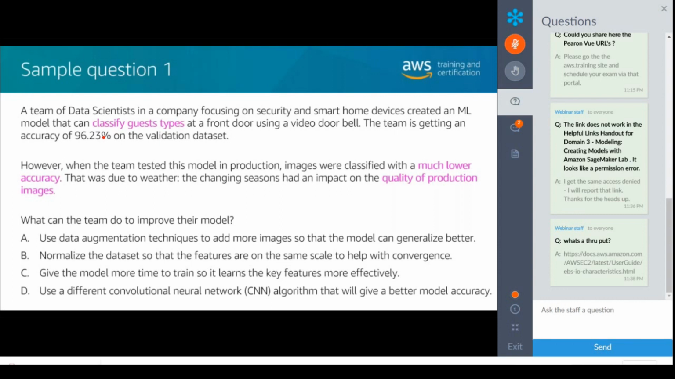Give the model more time to train so it learns key features more effectively. Well, that's just waiting longer and possibly overfitting more. So I don't really like C. And what about D? Use a different convolutional neural network algorithm that will give better model accuracy. Well, we're not having problems with accuracy. We're getting extraordinary accuracy, so that's not really going to help here. The problem is my accuracy is on the validation data set. I'm potentially overfitting, so this is only going to potentially give me the same results. So I don't like C or D.